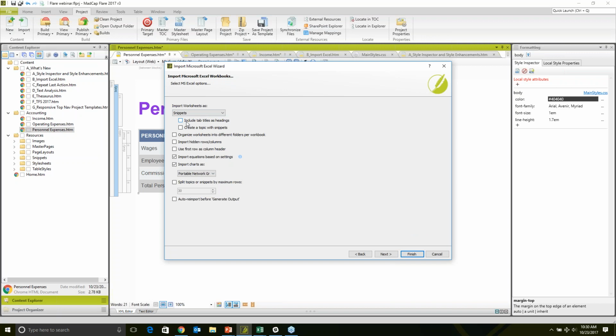Again, if it was a multi-tabbed workbook and you were bringing them in as snippets, each tab, you can choose to make those tab titles headings in your snippet file. You can also tell Flare, okay, when you bring it in, make a topic and drop all of those snippets in there. So, sometimes with snippets, you just want the data, but if you want to make those tab titles headings, you can select this box. I just want to bring it in as a table snippet, so I'm not going to select any of these things. Again, we have the same options here.